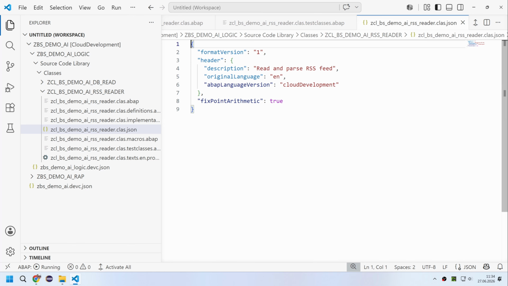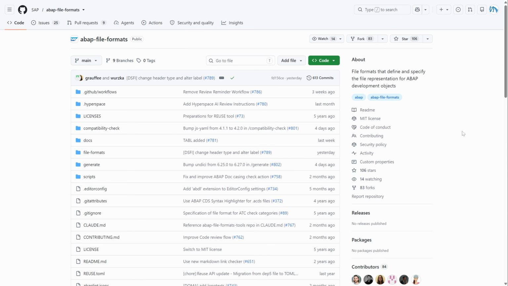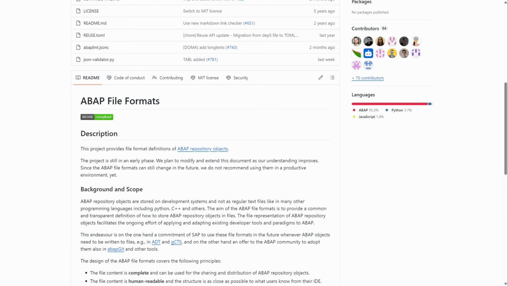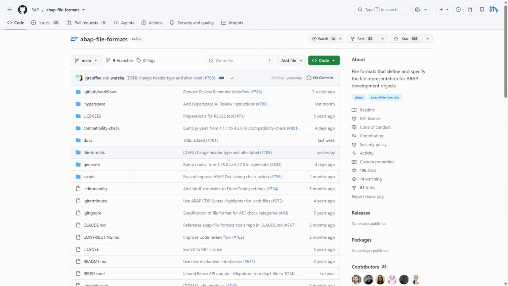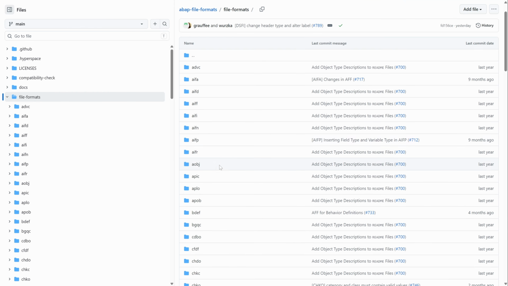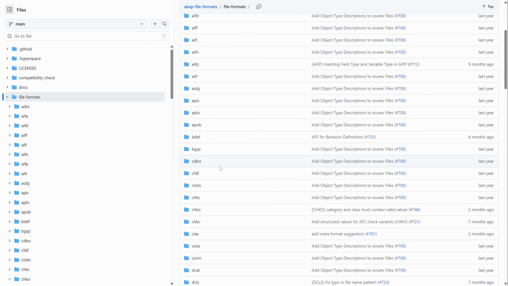Where does this structure actually come from? Let's take a look at the Git project for ABAP file formats. These define the actual structure of each individual object. It's an open source project driven by the community and SAP to give each object a structure so it can later be stored in a file format. Let's examine the different file formats and look at the class.